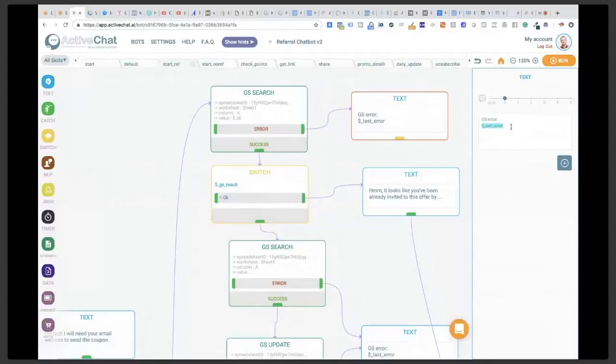Okay, so we are searching for ID. Let me remind you that $_ID is a system variable containing the messenger ID of the current user. We are checking if this ID is somewhere in column A. And then we're checking another system variable, GS result. It will be okay if this ID is found somewhere. So if it contains okay, then we say this text: It looks like you have been already invited to this offer by another user.